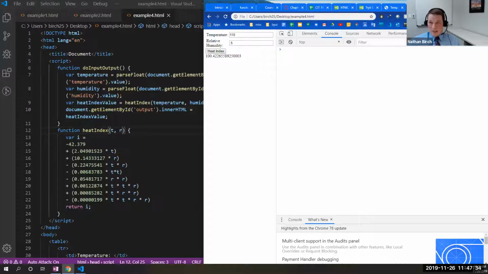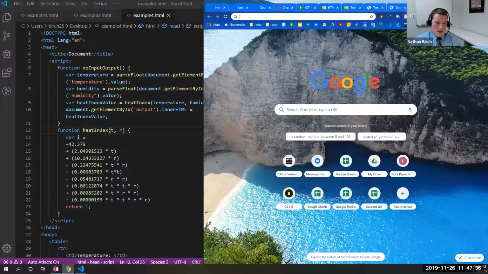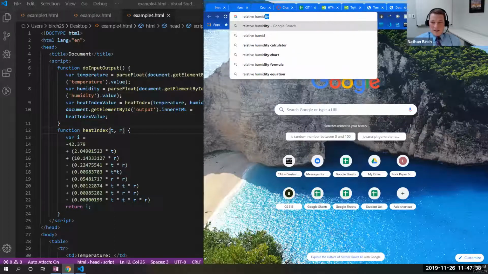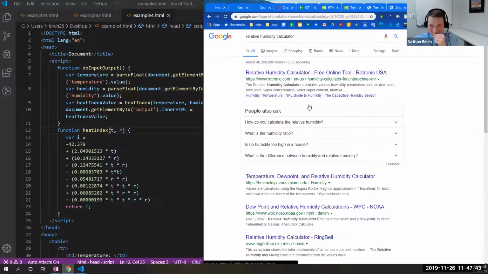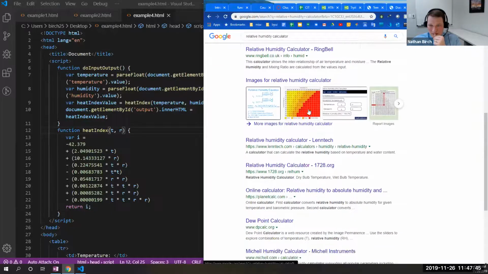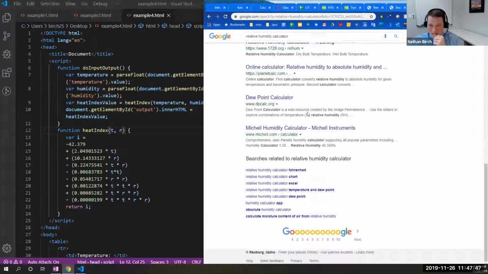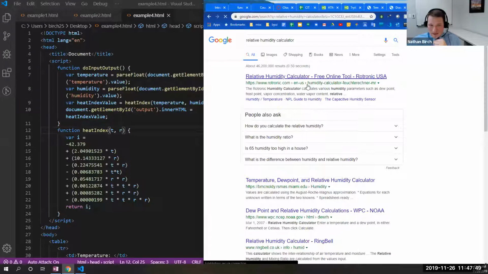I have no idea. So I would want to check this. I would type in relative humidity. Look at that calculator. That's awesome. All right. Well, I guess let's try this first one.